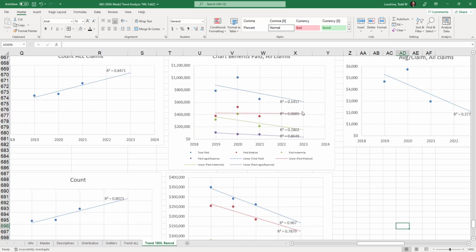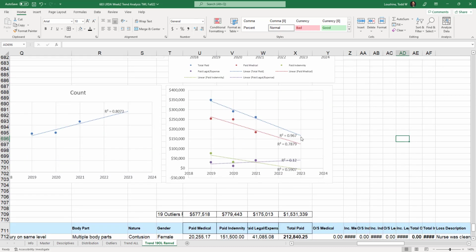Here it looks like in 2023 the total pay is going to be about 600,000 with the outliers removed. It looks like it's going to be about 170,000 maybe. So it's a lot less, and the decline is more direct. It's more specific. You can see how much it's going down.